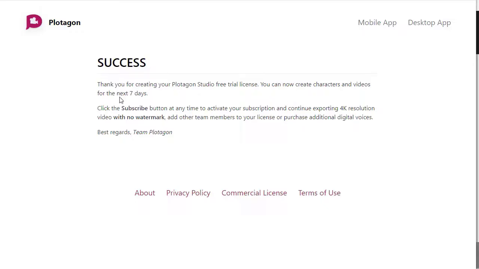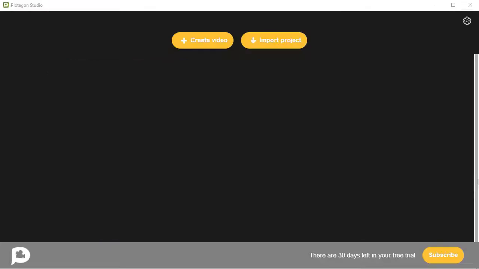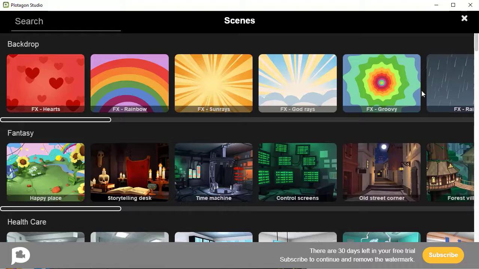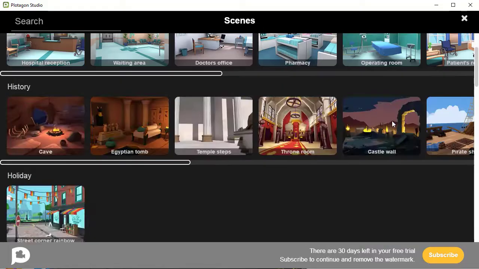Launch the Plotagon Studio program and enter your email address and password. You will see a blank screen and 2 buttons. To start creating a new video, you need to click on the Create Video button. Then select one scene from the program library. The scenes are divided into sections. For example, I select the living room scene from the home section.